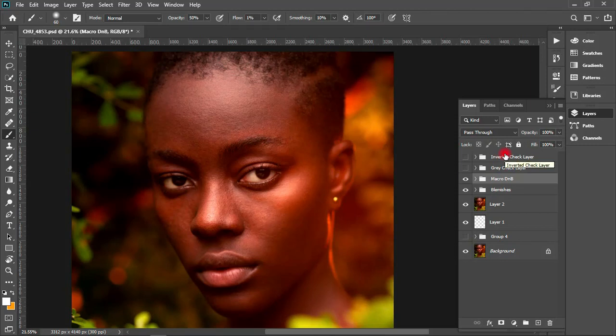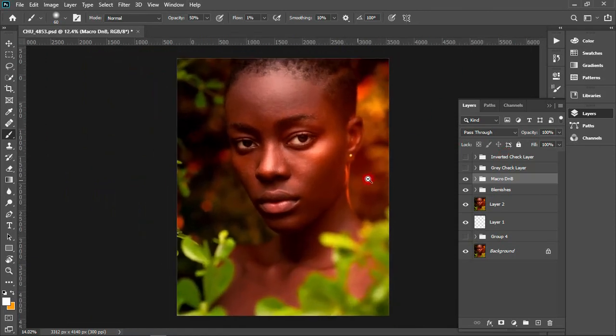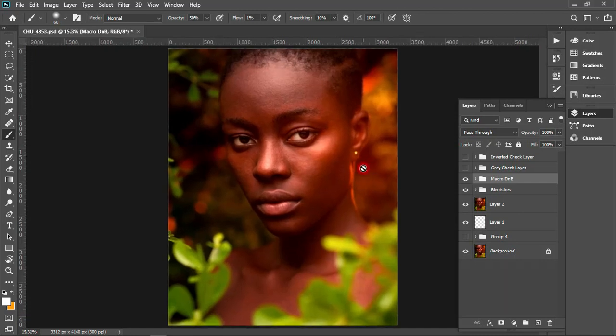Oh, I forgot to mention, this image was shot by Dome Imagery. I'll put in the description a link to his Instagram. He really did a good job in this picture, and let's take a look at this. So you guys should check him out.